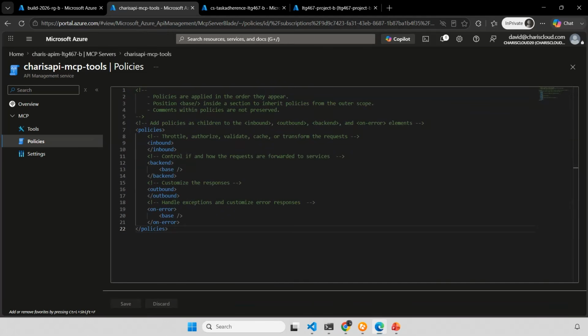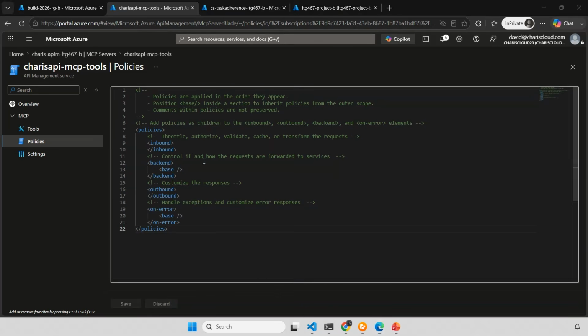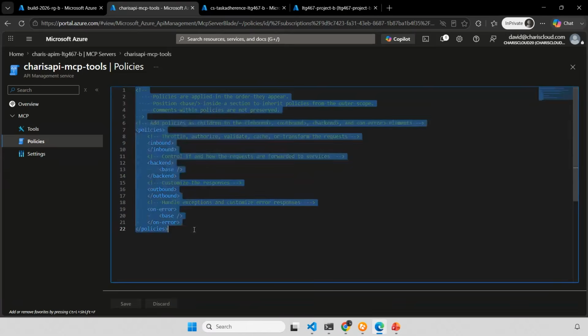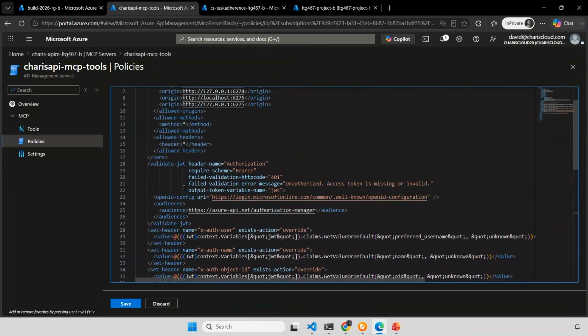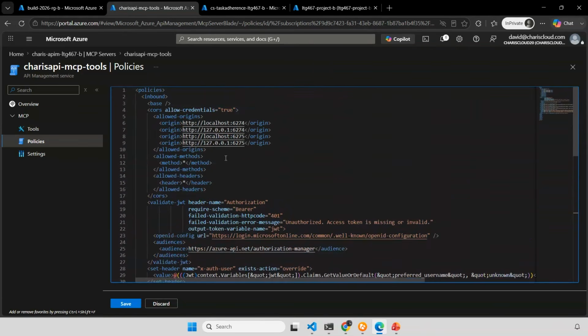So I'll just apply one that will enforce authentication. And it's going to enforce authentication via Entra ID. So if someone needs to be able to make any call or use any tools that are exposed by this MCP server, they need to be authenticated via Microsoft Entra ID. So I just added a policy there. I'll check the JSON Web Token, and I'll save that.